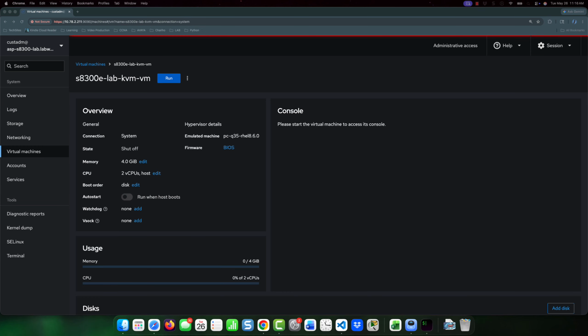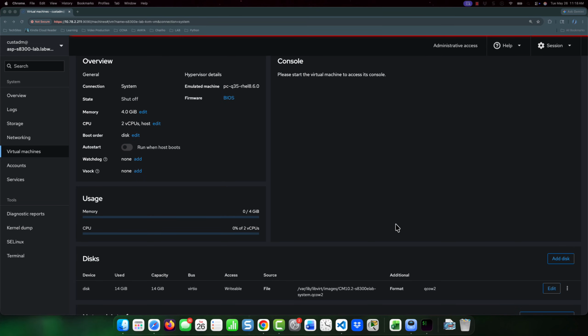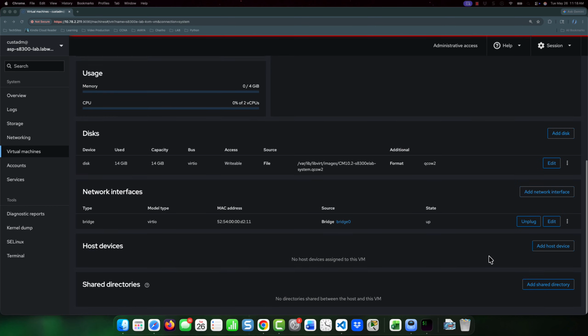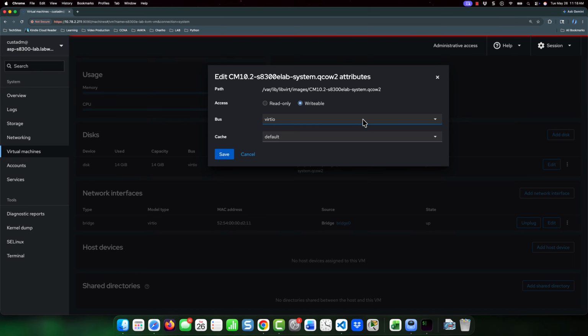We are nearly done configuring our virtual machine. There are just a few remaining steps to lock down. First, we need to modify our existing system disk. Under the Disks section, select Edit on your current system disk. From here, change the bus type to SCSI and switch the cache mode to Direct Sync.